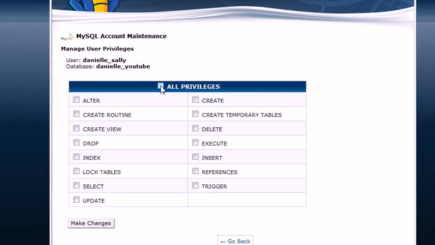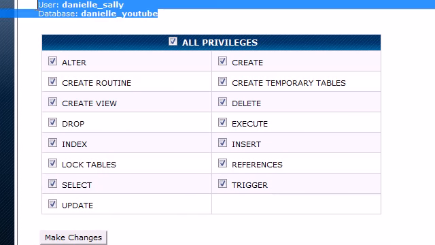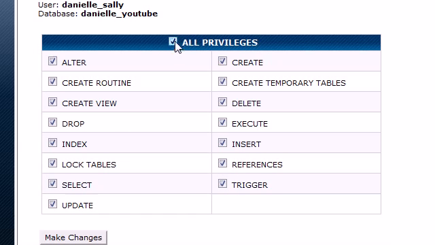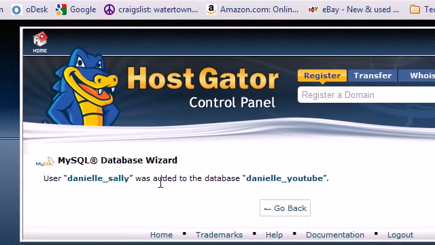Whenever you're making a PHP website, you typically want to give them only limited privileges, so in case someone hacks your PHP website, they can't delete tables or anything. But for the sake of this tutorial, I'm just going to give her all privileges because Sally seems like a nice girl. I trust her. So hit all privileges. This means this user can do anything to this database, and go ahead and hit make changes. And now user Sally was added to the database YouTube.